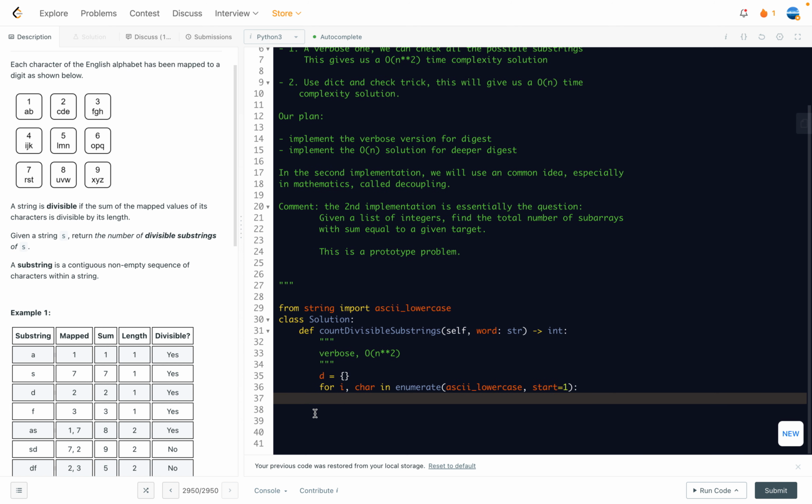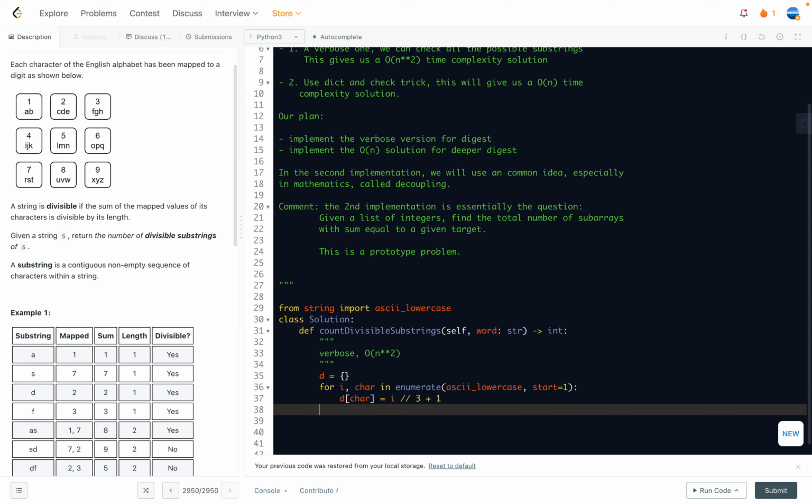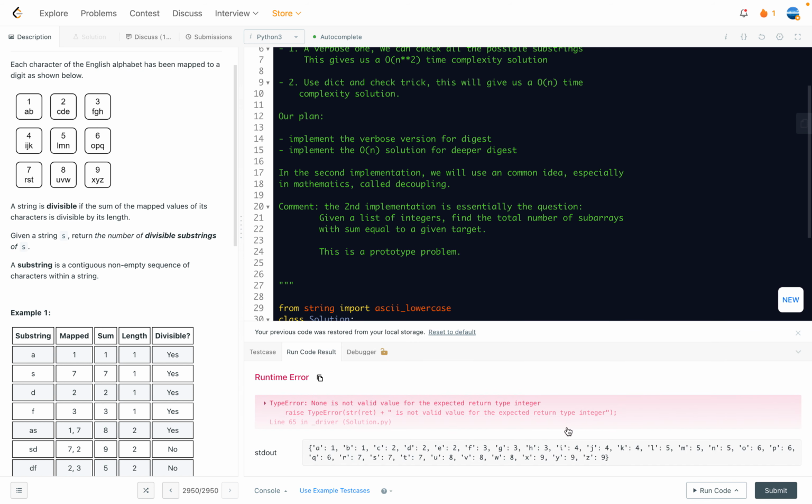And then what we can do is that, so we can map the character to be, so the index divided by 3, so the integer division, because each group roughly has 3 characters, right? And then we add 1, right? So you can print out this D to check if it's right. So here AB is mapped to 1, and CDE is mapped to 2, and XYZ mapped to none, right?